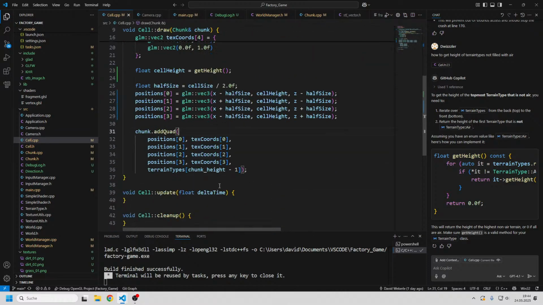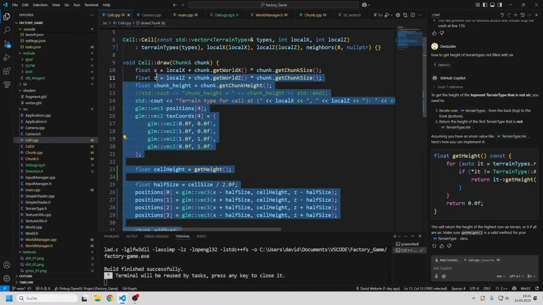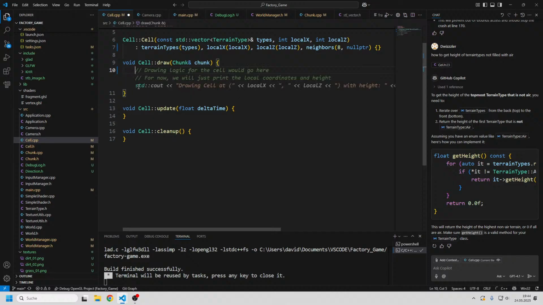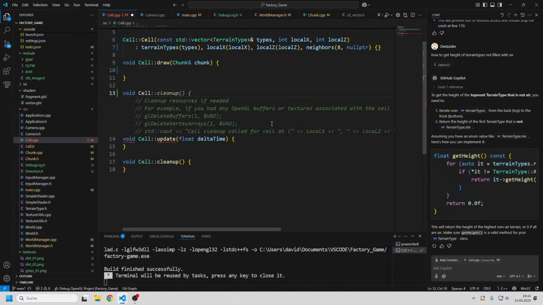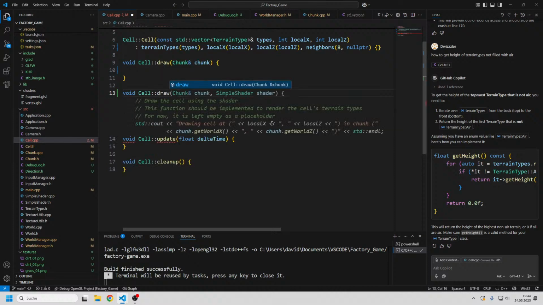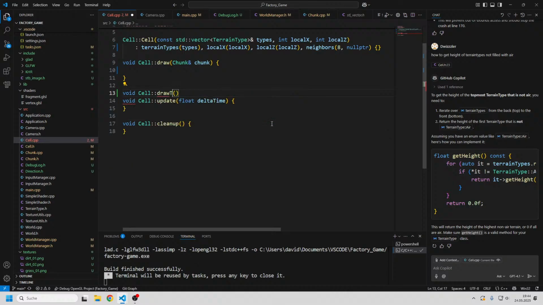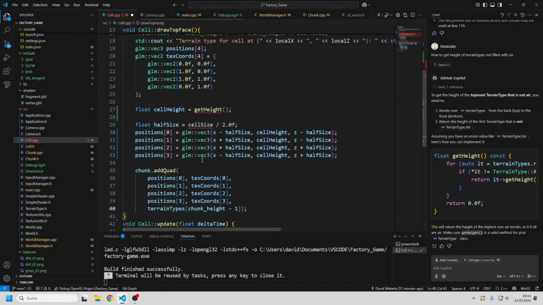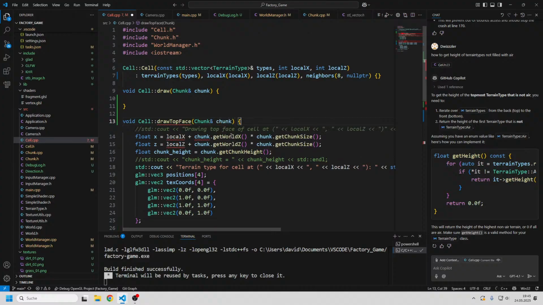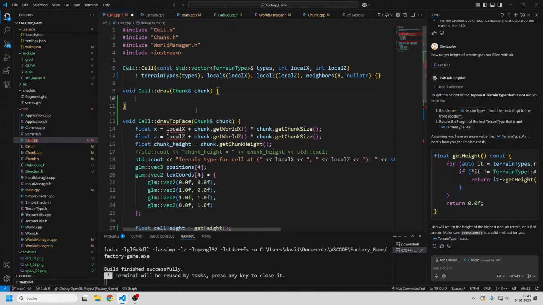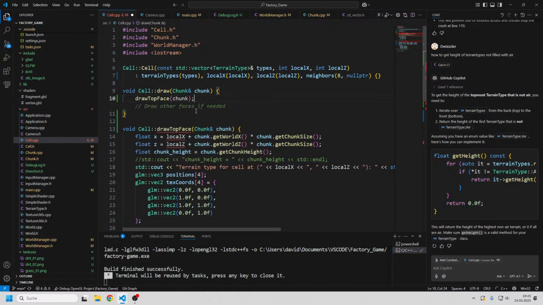So now the thing is, I would like to cut all of that and put it in a different method. Let's say method is cell draw top face. Like that. And then of course we need to pass the chunk reference. And then we're gonna call that here draw top face chunk.